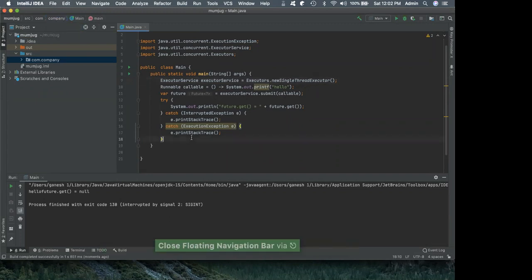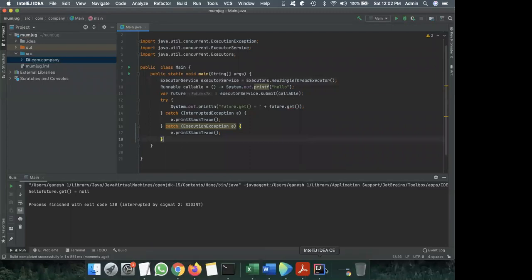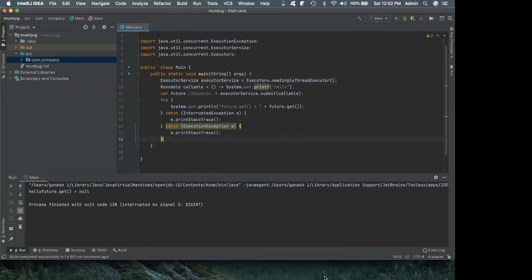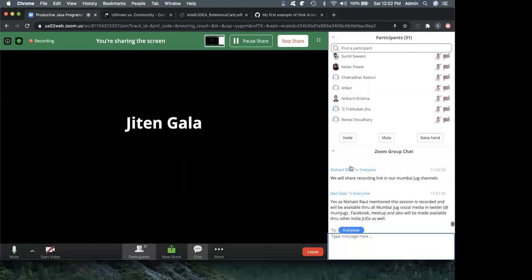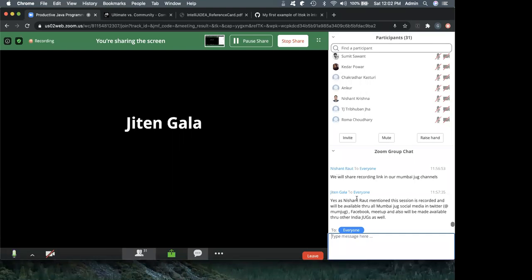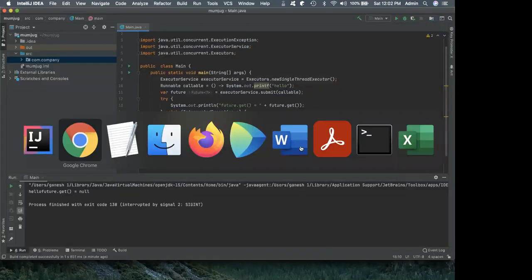Okay, so any questions? Can any of you try this program and share yours? The next steps, what we're going to do is some refactoring, some simple ones and also advanced ones. Any questions?